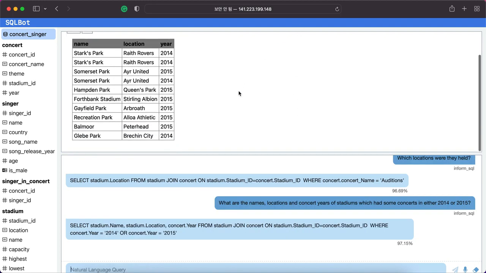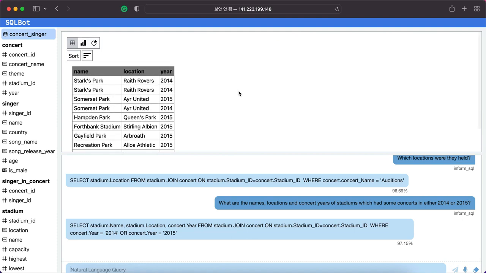Here, we just asked a question that doesn't require referencing the previous queries. And as you can see, SQLBot does successfully figure out that now it's a new context, and it translates the query into a correct SQL without any problem.